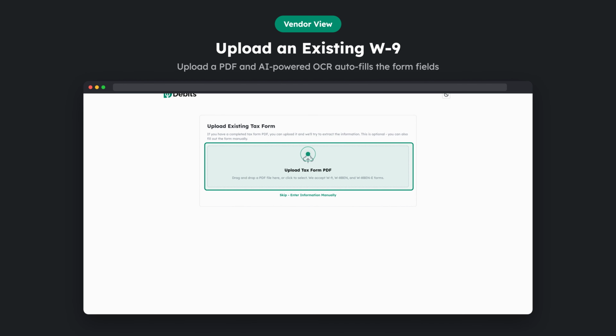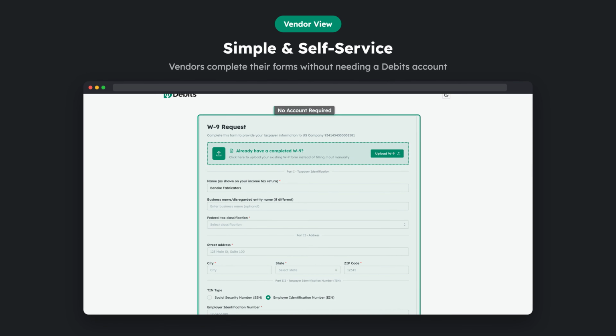There's also a PDF upload option for vendors who already have a completed W-9 on file. They can upload the PDF, and Debits uses AI-powered OCR to parse the form and autofill the structured fields. The vendor just needs to review and confirm the extracted information. This entire experience is designed to be simple and self-service, so you don't need to spend time walking vendors through the process.